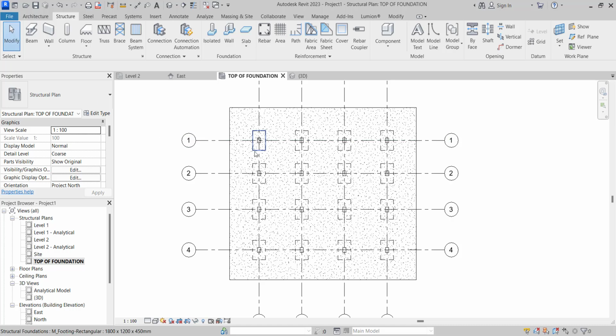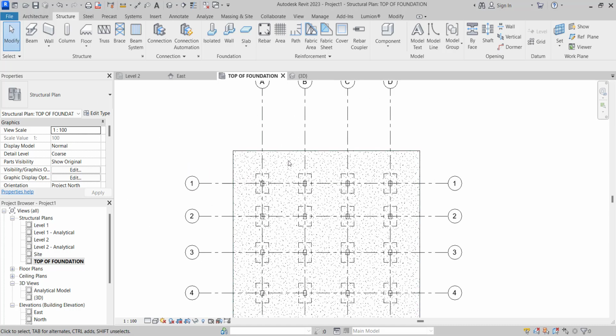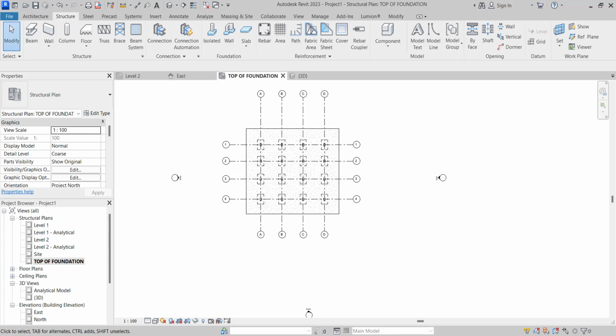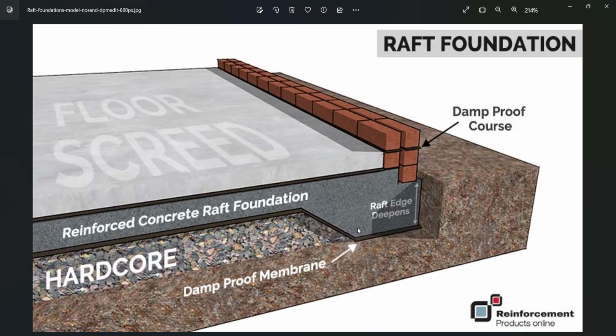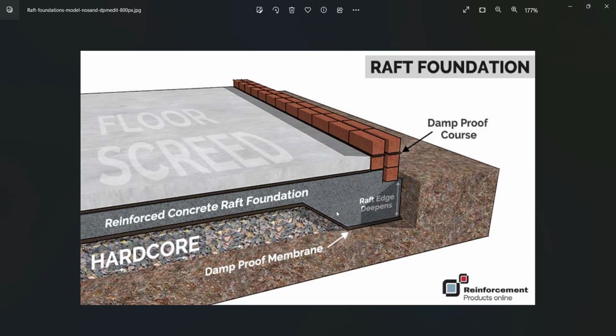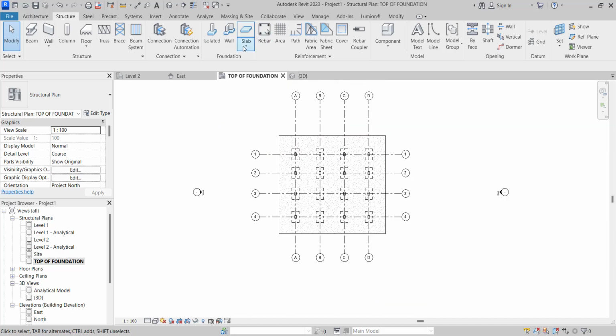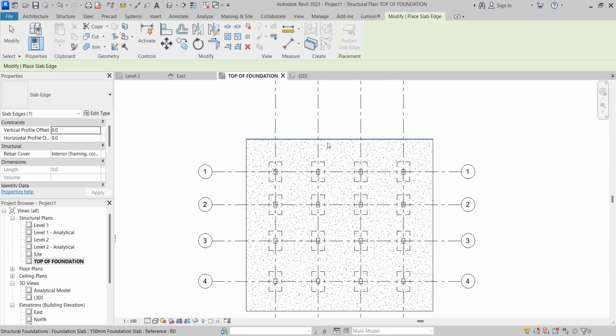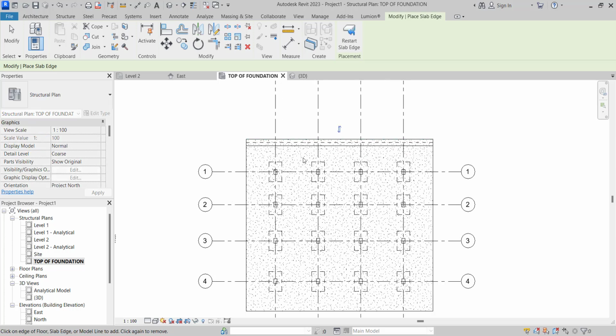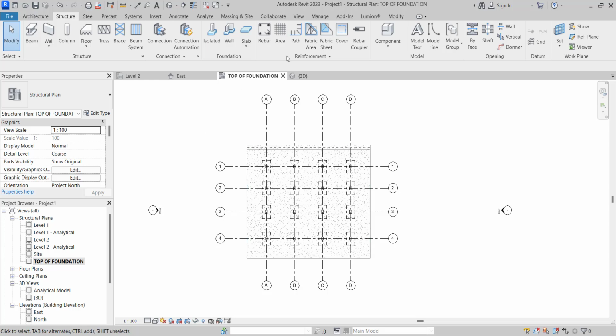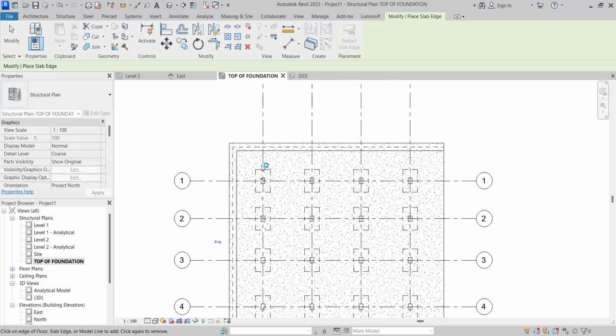Okay. So the next thing that we are going to do in the Raft foundation is the edge beam, which will be the Raft edge beams. This is what we are going to do next. So I'll come to the edges of the Raft and I'll click here. I'm going to do it one by one. When I click here, I'll just press escape a couple of times and come back. There is a reason why I'm doing it this way. Then I'll click here again.